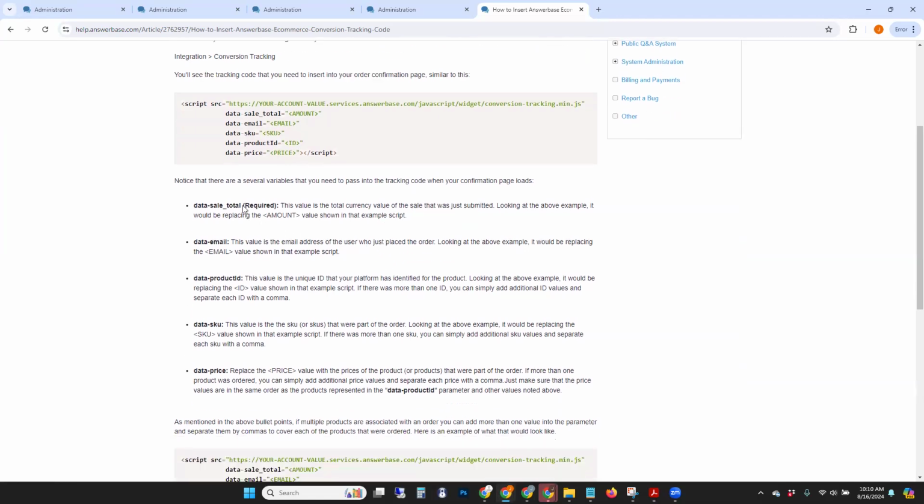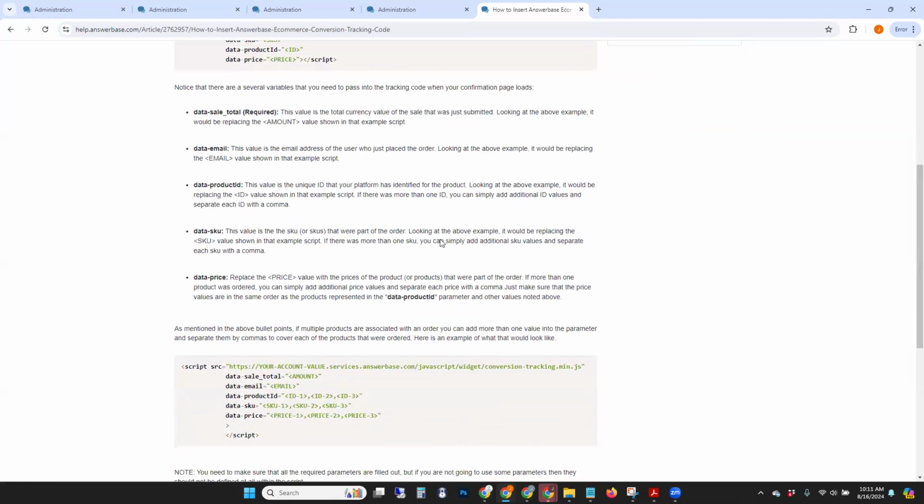So within this, the only required element is the sale total. So you can go ahead and fill that out, and we should have what we need to report back some basics to you. But if you do have the ability to fill out more information, that gives us more info to create more value for you down the road.